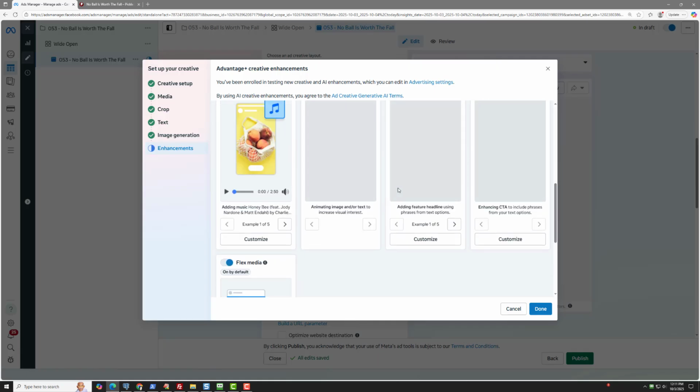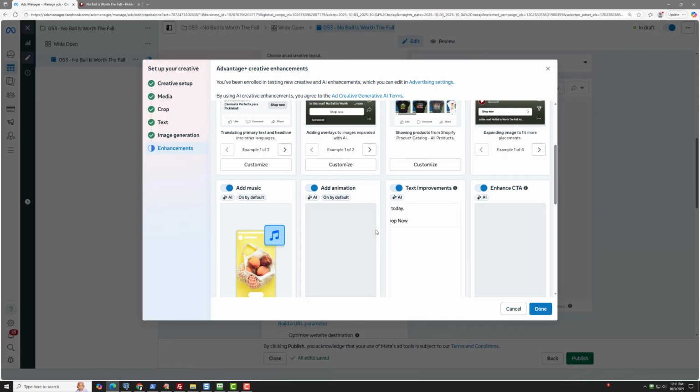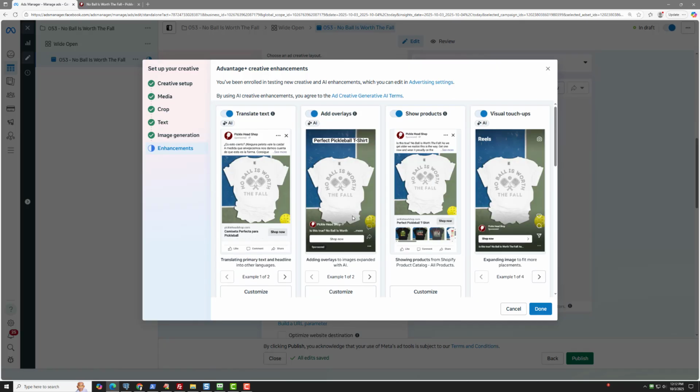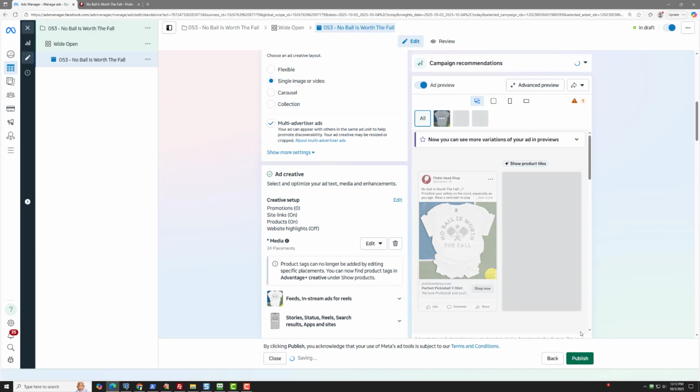Visual touch-ups. A lot of guys like remove all this. I don't really care personally. I just want to sell my product, so I'm gonna leave all those on. If you don't have these options or you want to turn them off, okay? Done. Now I'm ready to go.